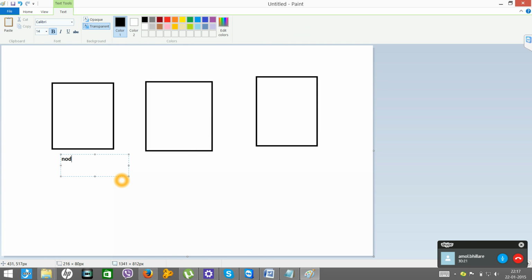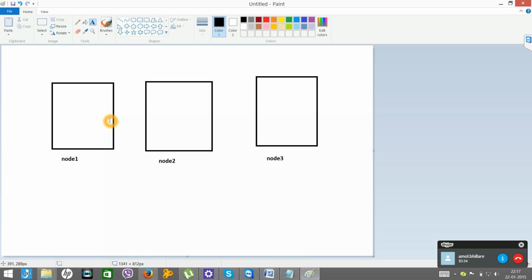Node 1, node 2, and node 3. So let's say these computers are interconnected to each other. This is connected to this, and again this is connected to this. This is connected to this. That's all. So let's say these 3 are interconnected to each other. Now you can call it a cluster.